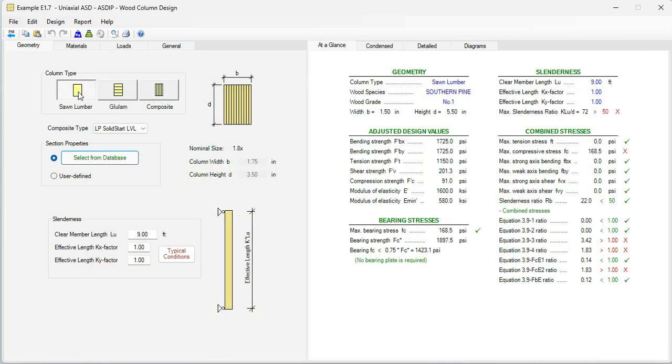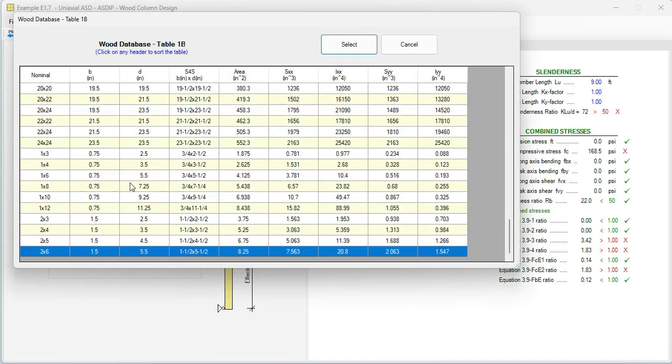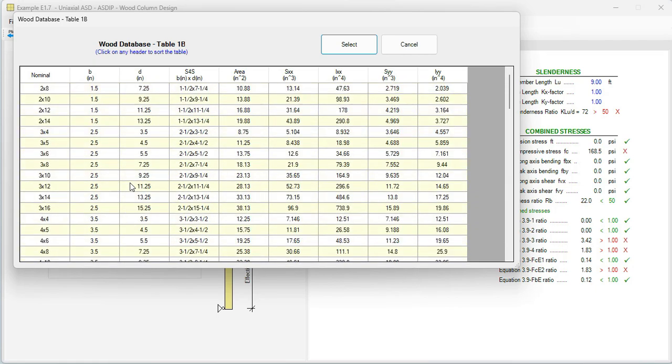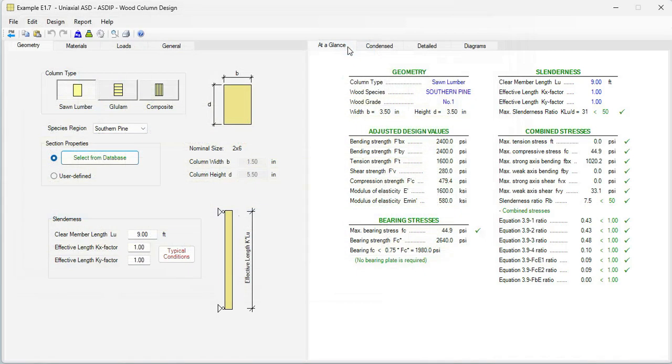In this particular example, if we use a Sawn Lumber section for this wood column, Southern Pine, the nominal size is 2 by 6, but we can see here that the section is overstressed. For example, if we select a column, say 4 by 4, then the section properties have been transferred to the template. Now the section is passing for Sawn Lumber.